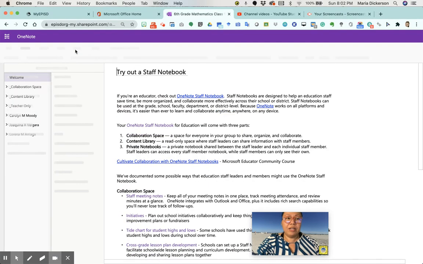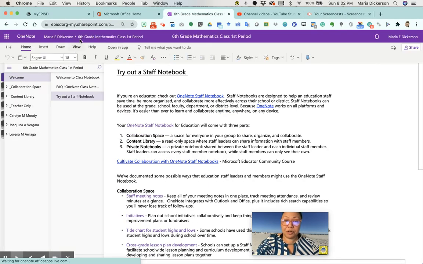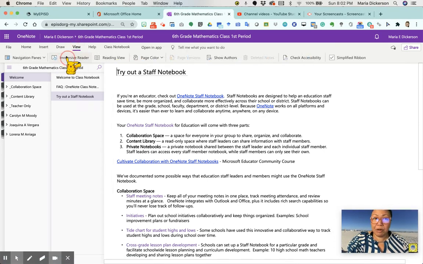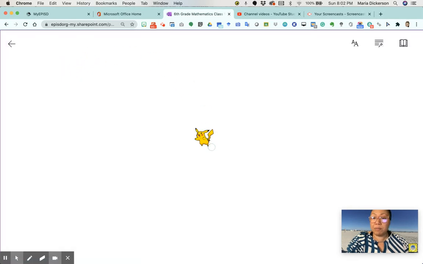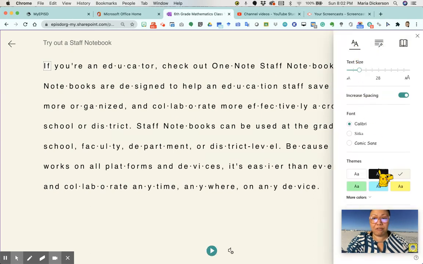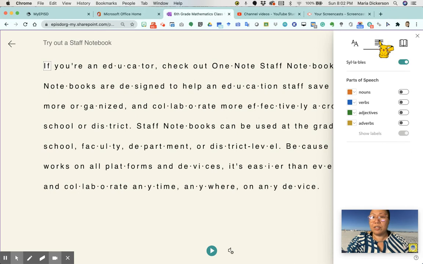There you go. So again, to access your Immersive Reader, all you have to do is click on View and click on Immersive Reader. And of course, choose a page where you have some text you want to use Immersive Reader for. I went over our text preferences. I also went over our grammar options, so playing around with different parts of speech.